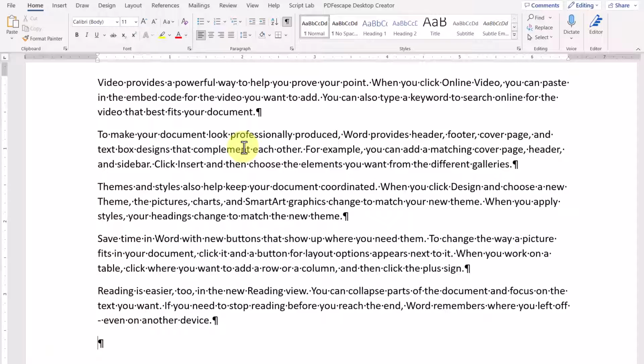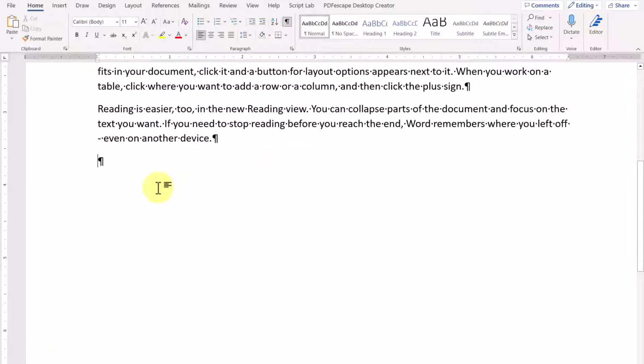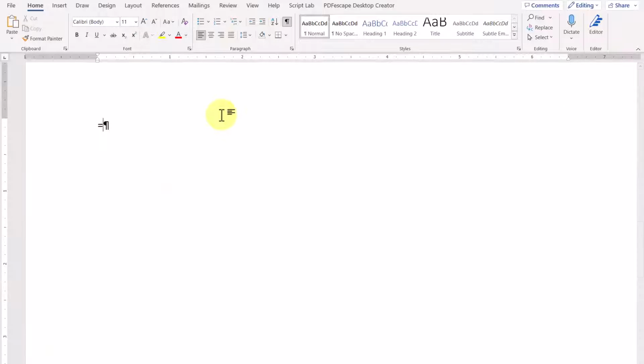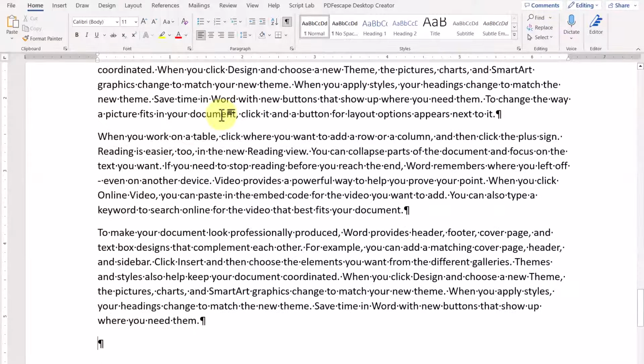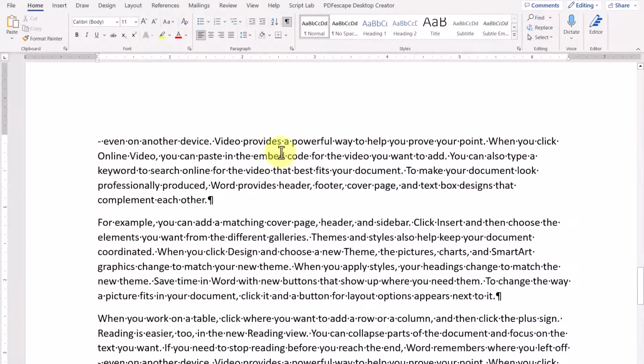So it's information about Microsoft Word. It talks about a video, themes and styles. So it's placeholder text that is readable. Let's go to another page. Now if I type equals RAND, left parentheses, 10, 7, press enter, we'll get 10 paragraphs with 7 sentences each.